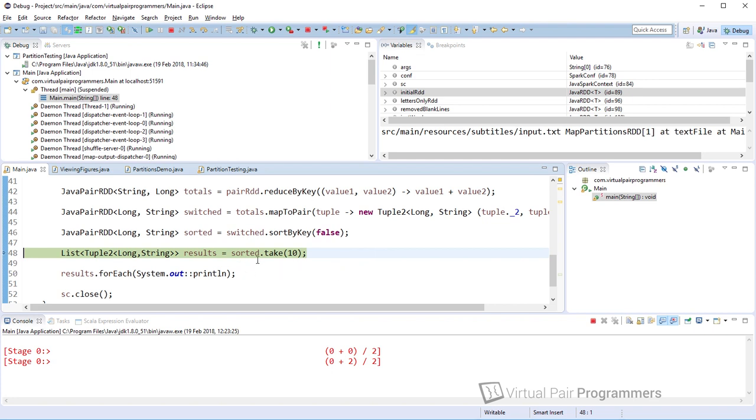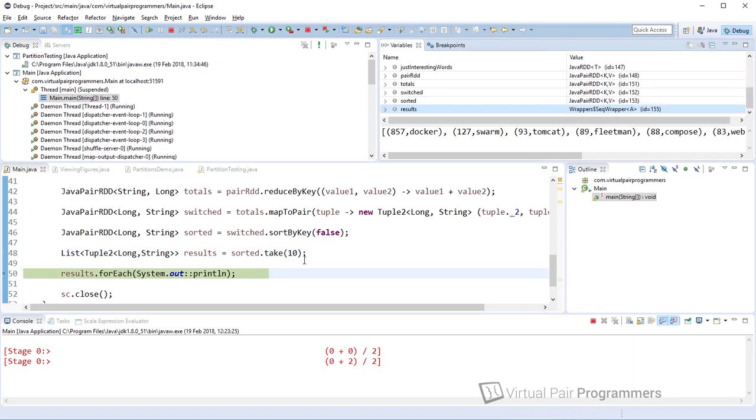But we are now at the action, and if I step over this, that was the point that the calculations happened.